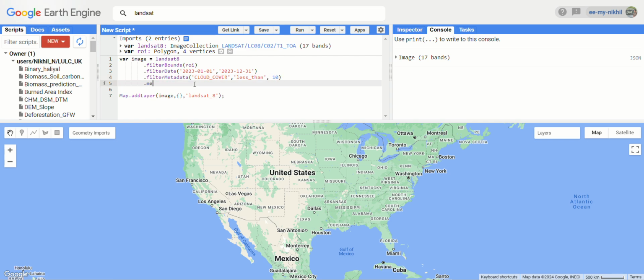We are using the median function here. That's the median of all the images which lie between 2023 January to 2023 December, and we are filtering the data for cloud cover less than 10%, and the output will be the image which is a median between these filters. And let us click on our region of interest.